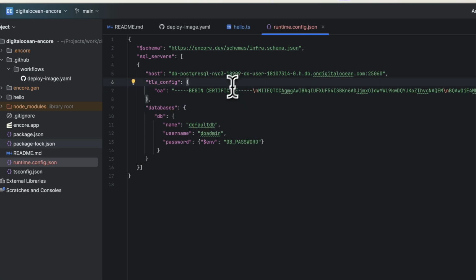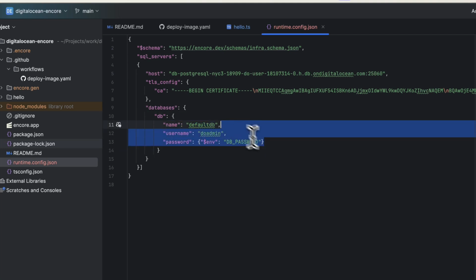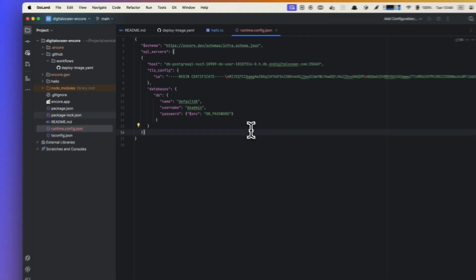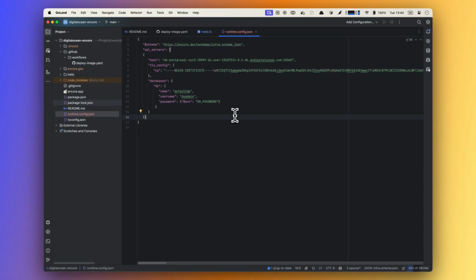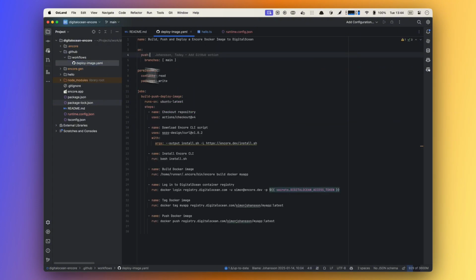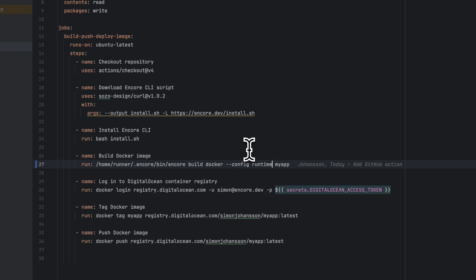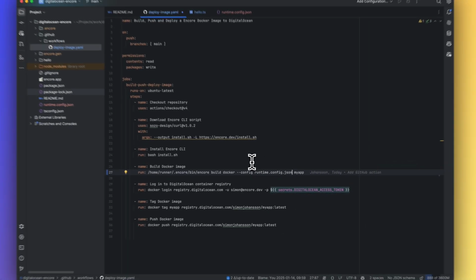Next up is our databases. This name maps to what we call our database in our code, and here we supply the name of the database in DigitalOcean. We also give it the username and the database password, and you can use this syntax to point to an environment variable instead of giving a hard-coded value. In our Actions workflow, we can now configure Encore to read the runtime config when building our Docker image. And that should be it.